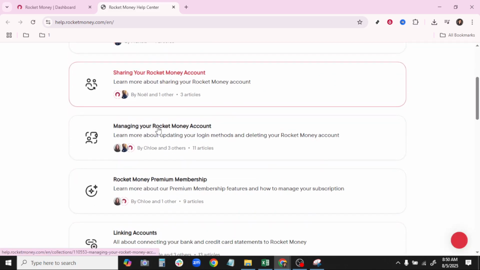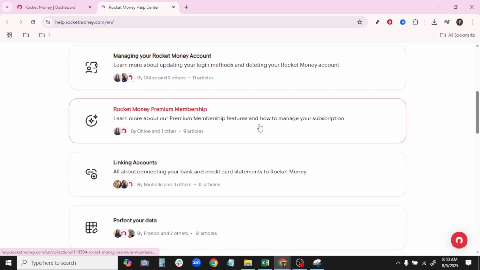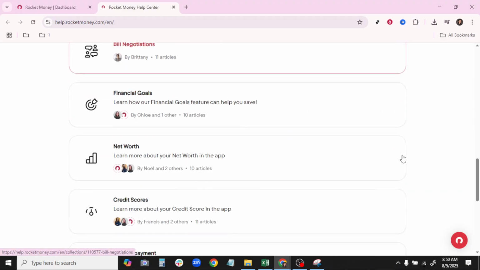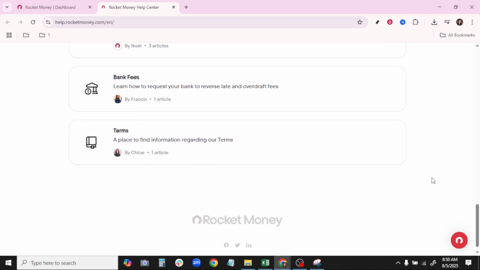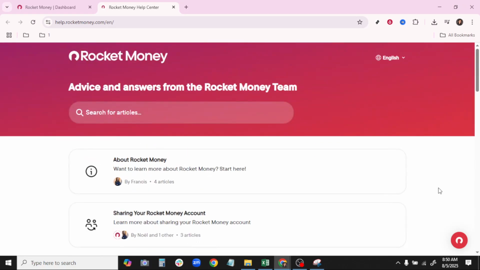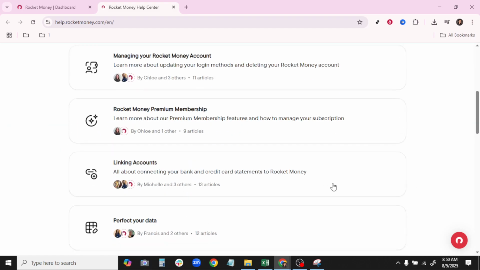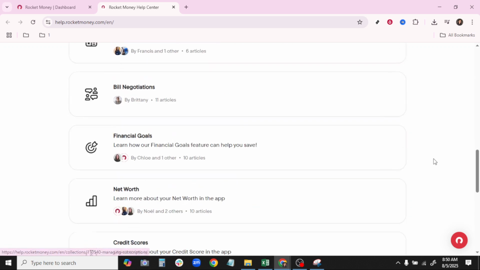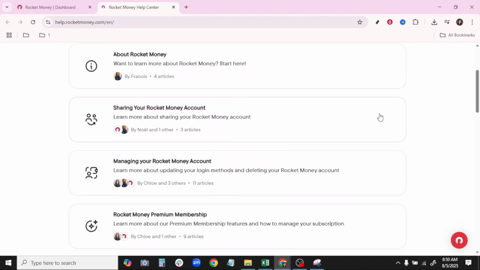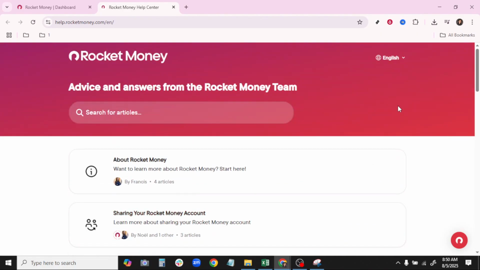Finally, if your matter isn't urgent and requires detailed information, you might opt to use email. To contact the support team through email, locate the support or contact page on the Rocket Money website. There, you'll find the customer service email address. When composing your email, include a clear subject line and explain your issue in detail in the body of the email. Providing screenshots or attaching relevant documents can be particularly helpful if your issue is complex.